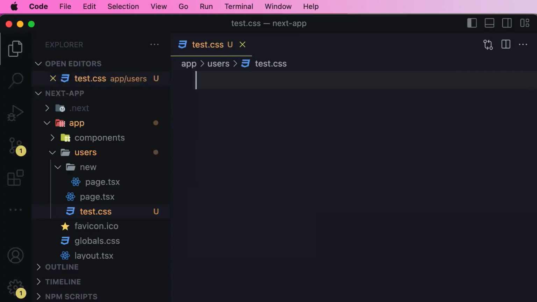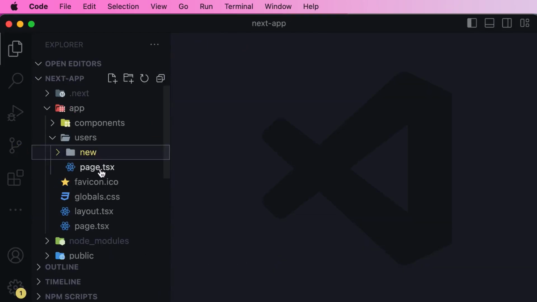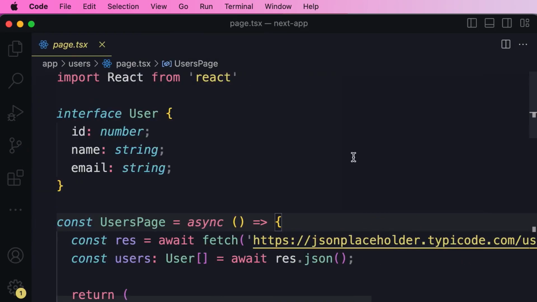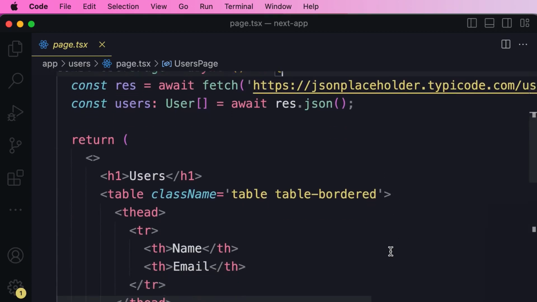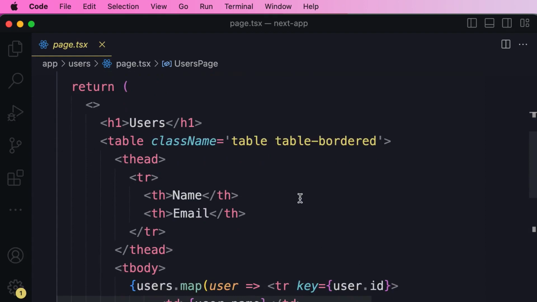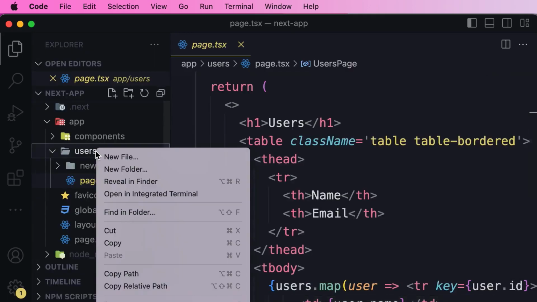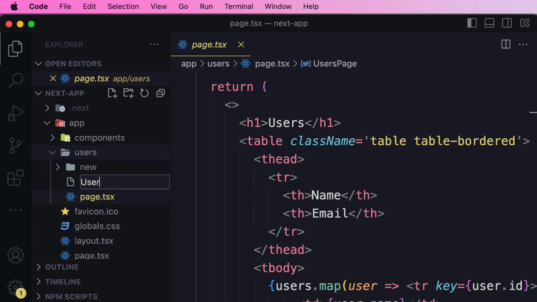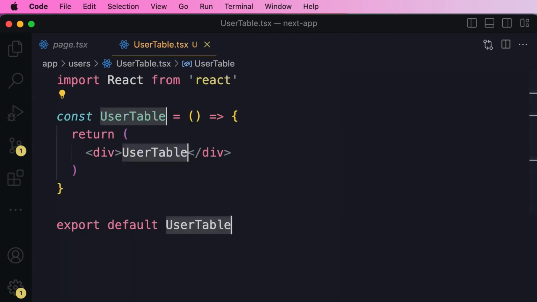Let me show you. So back to our project. First, let's delete this file. We don't need it. Now, earlier, we built this page for showing a list of users. Now, as our application grows, perhaps this page is going to get overly complex. Then we may want to extract this table and put it into a separate component like user table. So back to our project. Here in the users folder, let's add a new file called user table.tsx. Now here we create a React component.